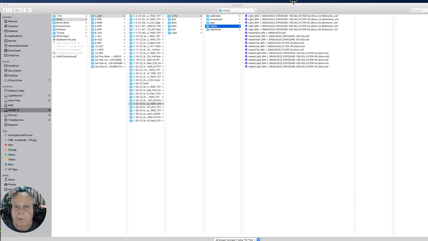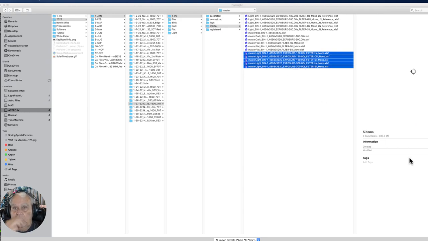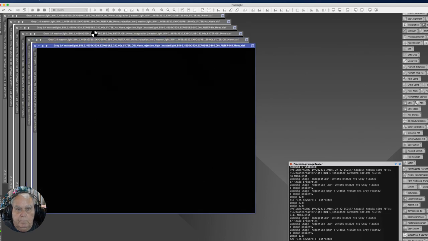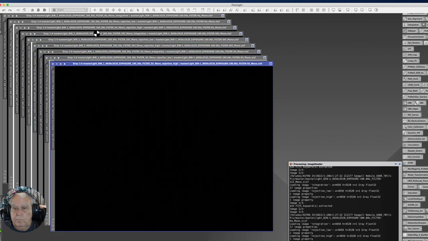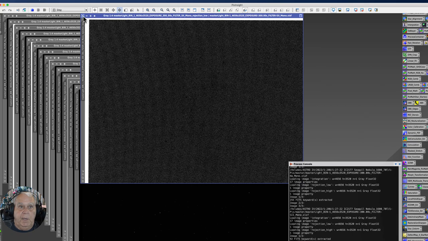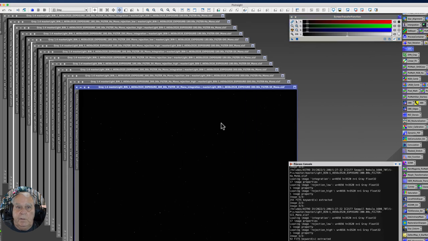These are our reference frames using the local normalization process, which we had selected in our lights. So we won't be using those. We're going to open up our HA that are 180 seconds and all the way through our S3, which are 300 seconds. So let's open them up. And we're going to delete these rejection frames, high, low. And let's get out our screen transfer function and stretch this.